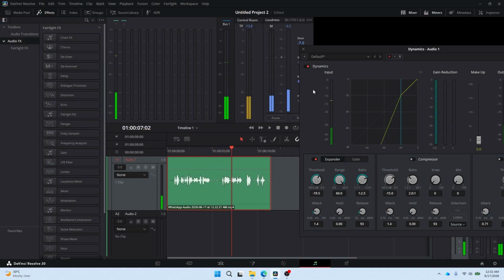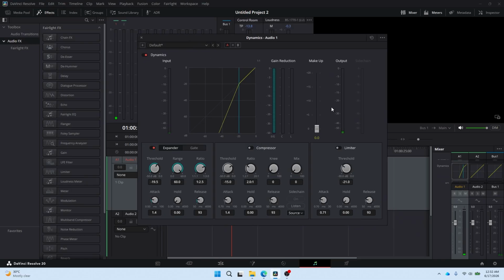You should notice that the background noise is less noticeable while the voice remains clear. And that's it. So that's basically how you can remove audio background noise in DaVinci Resolve 20.